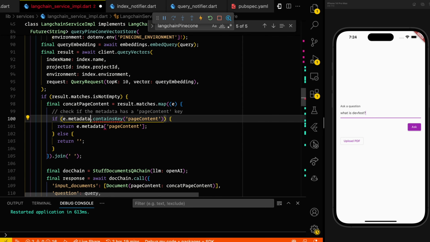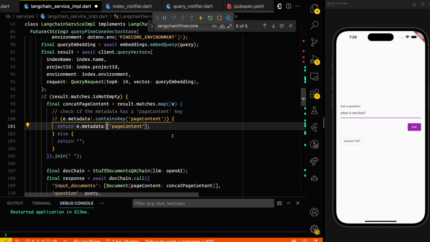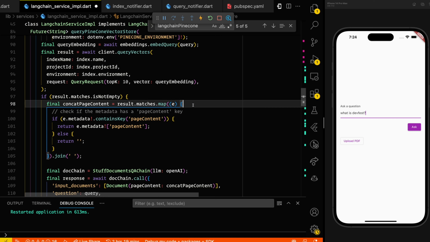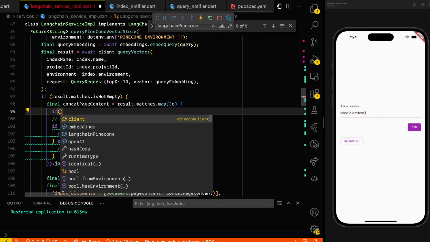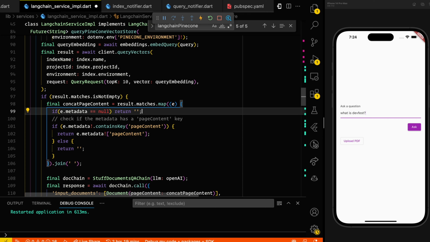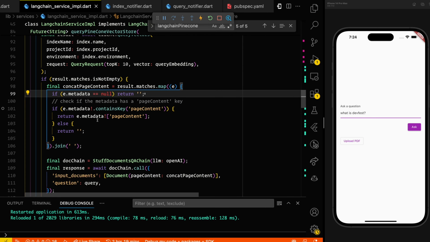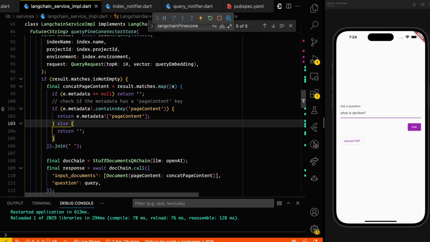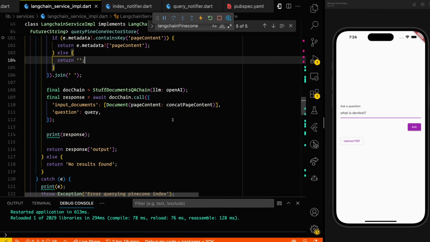And we can give it some nullable here because metadata is not going to be null. Or we can add a check here. You say if e.metadata equals null, then we return an empty string. So let's put a breakpoint here. Yeah, I think we can test it out.